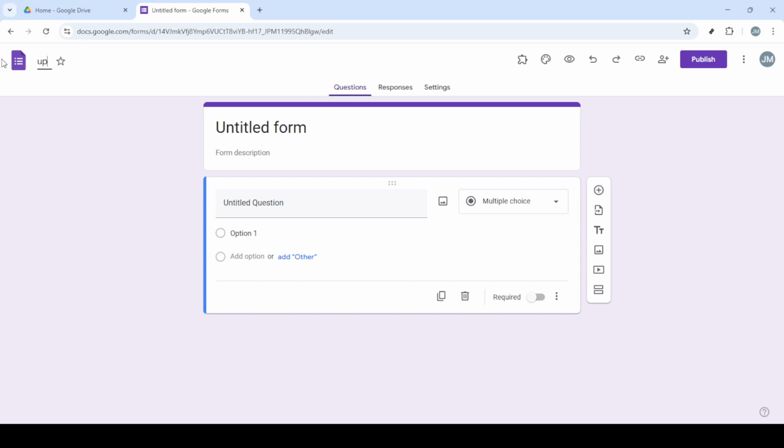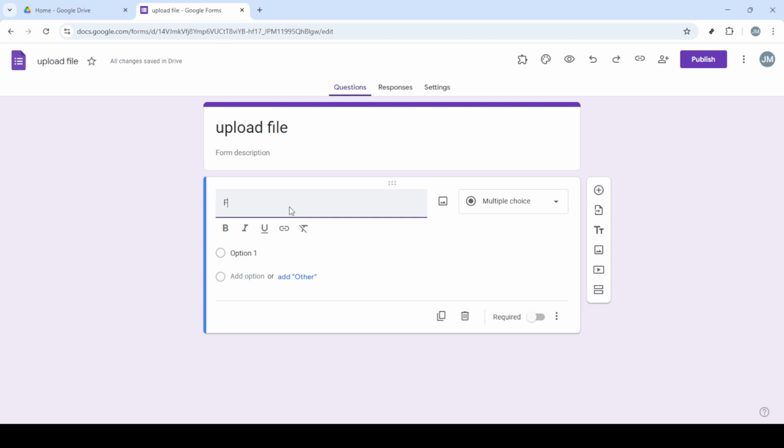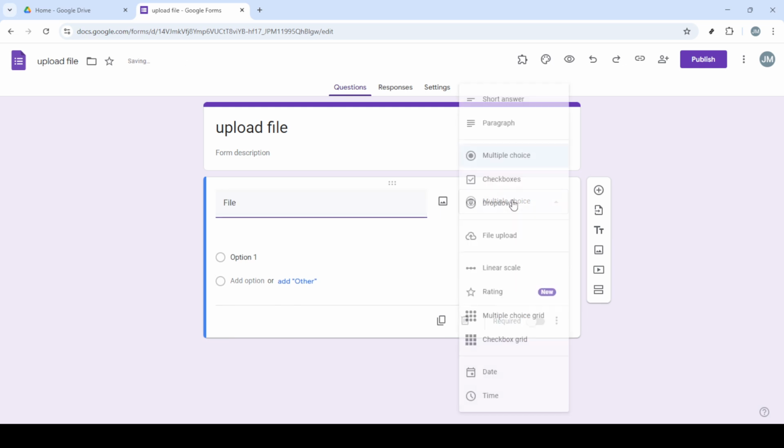This helps not only you in organizing your forms, but also gives your users a clear indication of what to expect. With the form named, it's time to add a question. This is where you'll specify what information or files you need from your users. The question can be as general or specific as you like, depending on your needs.